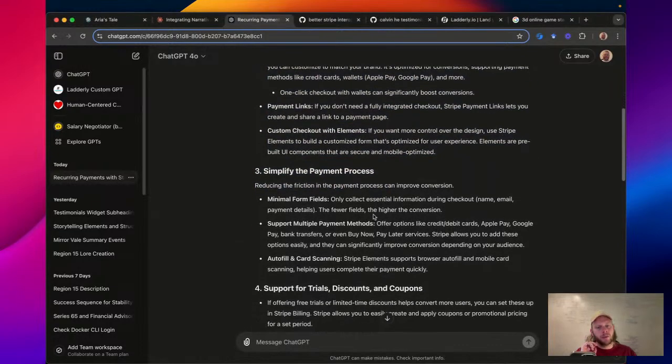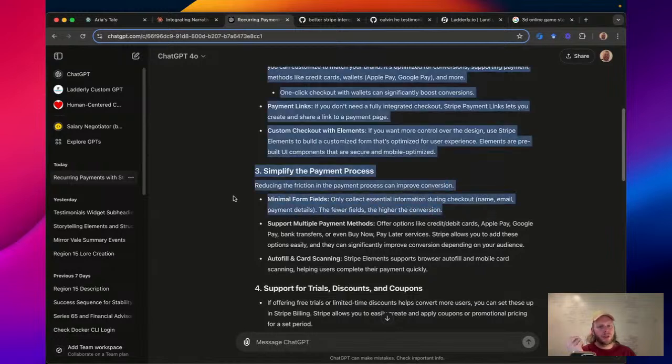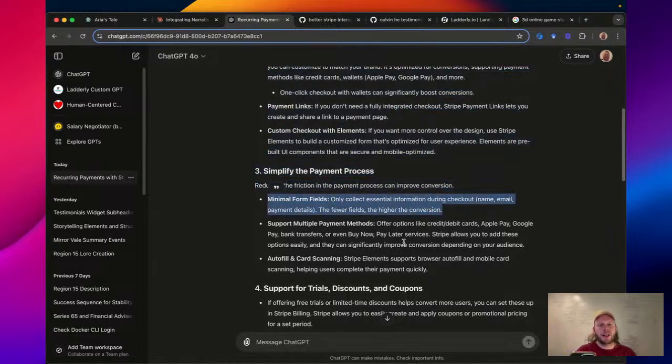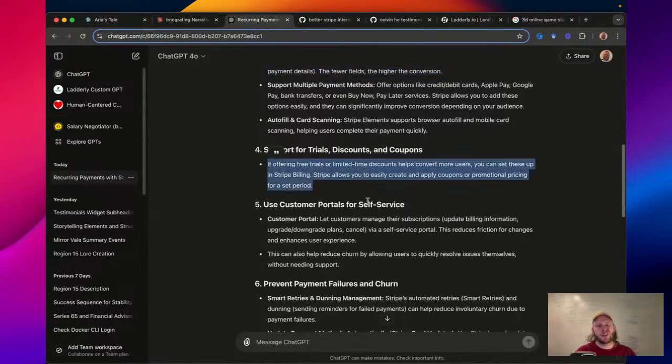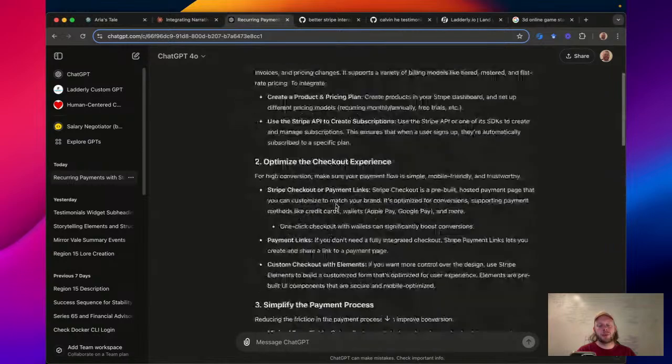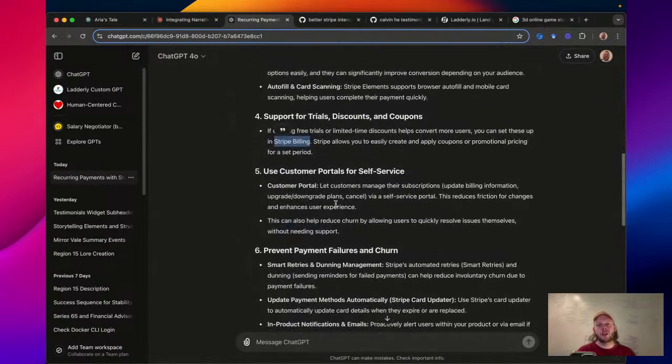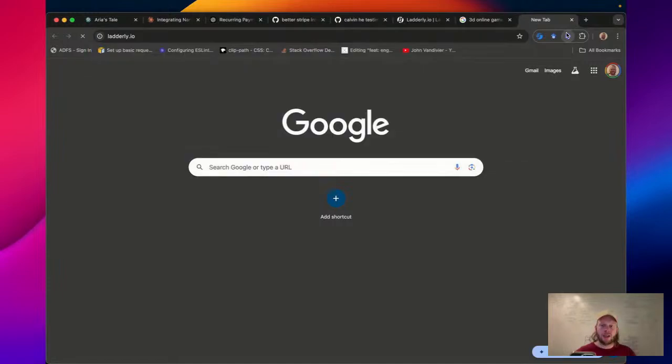What about simplify the payment process? Minimal form fields. That's smart. That's just general smart advice about any form, whether it's payment related or not. Support for trials and discounts. So a lot of these advanced features, which may improve conversion, are going to be available in Stripe billing, and they may not be available in the checkout experience. That's good to know. We can do a multi-phase implementation. We can do something that's easy now, and then later we can do the harder thing. So that's basically the strategy that we've taken, by the way, right?